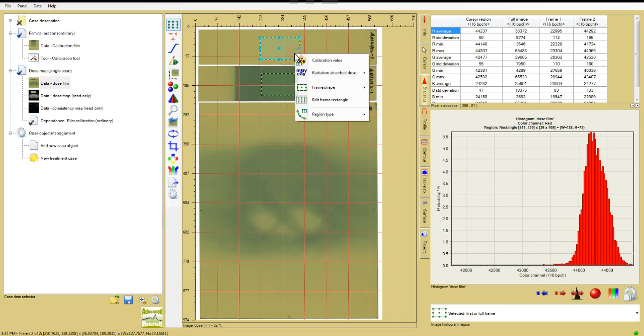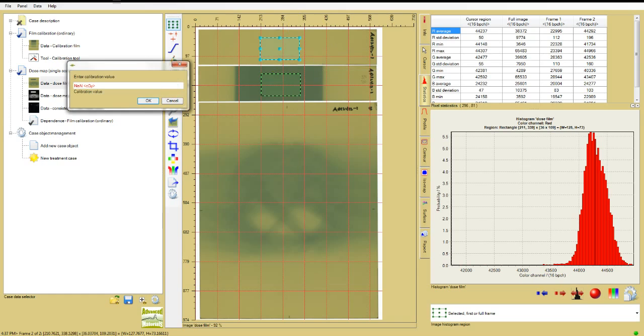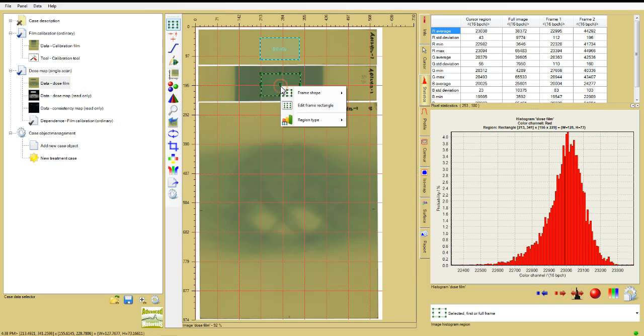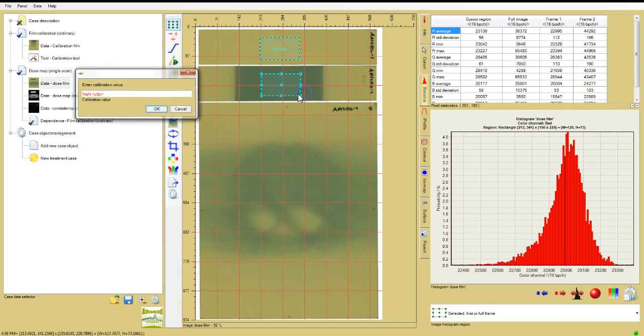Right-click again on the frame and choose Calibration Value from the menu. The first calibration region is on the unexposed film, so the dose is 0. Type in the 0 value when the calibration value panel appears, and then hit Enter and OK to accept the value. Now repeat the process for the exposed reference strip and the reference dose of 313 centigray, making sure that the dose value has the right units.